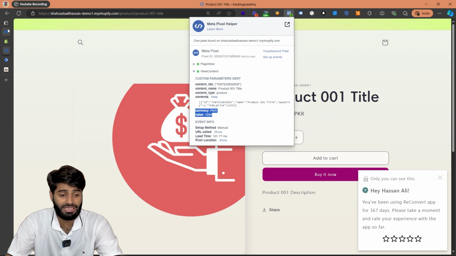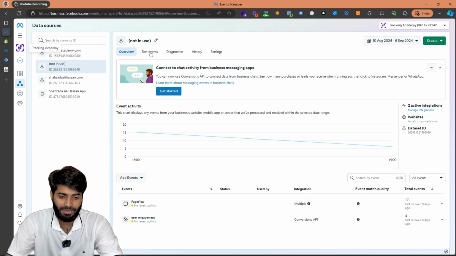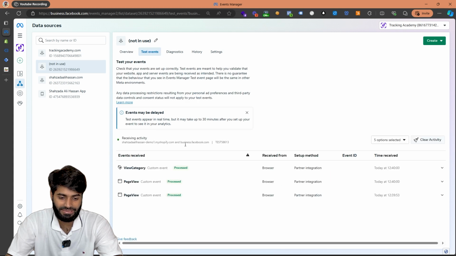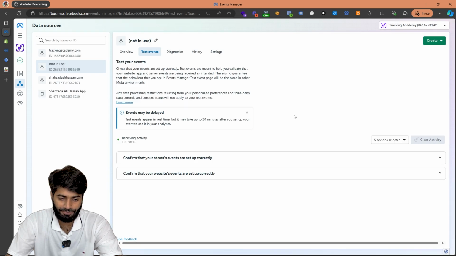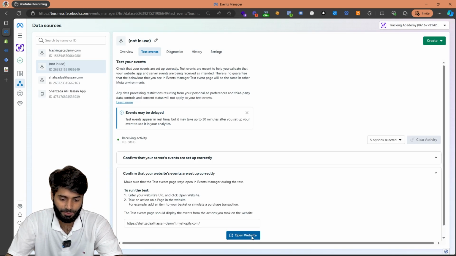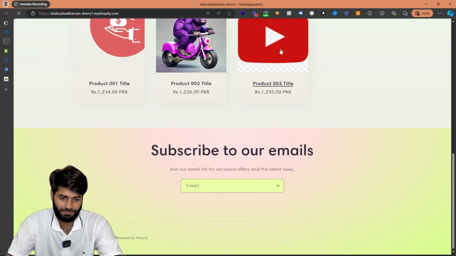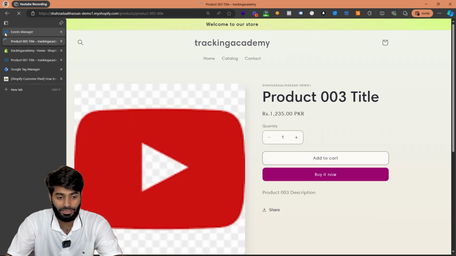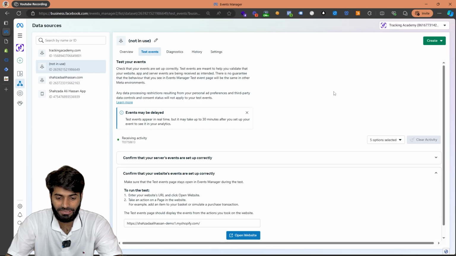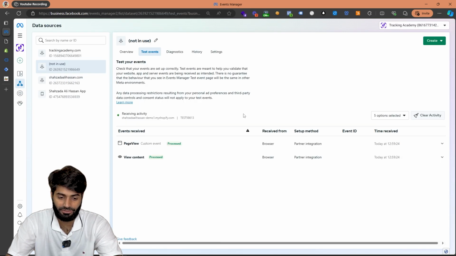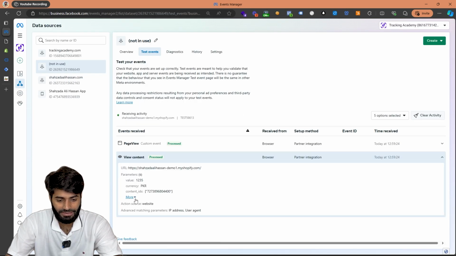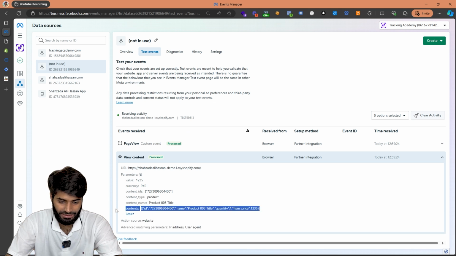We can also verify the same information using the event manager, and let's just go to the test event center and clear the previous events. Let's open the website again, and now let's just go to any of the product pages. Once we are on any of the product pages, I will go back to the events manager to see how the events are looking right now. So you can see that the event manager has tracked this event, which has the contents array, content name, content IDs, and all the things that we need for an e-commerce event parameter.